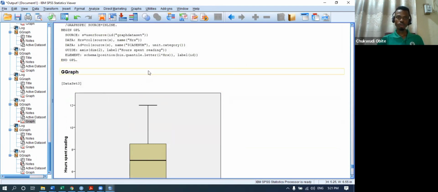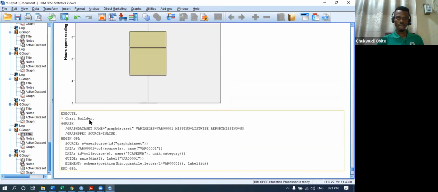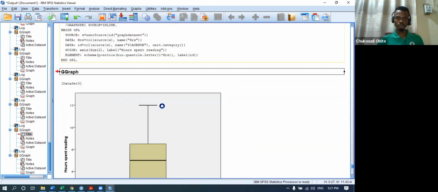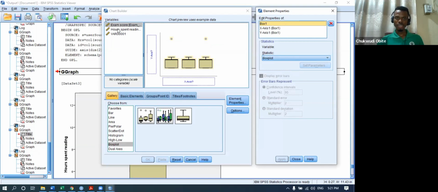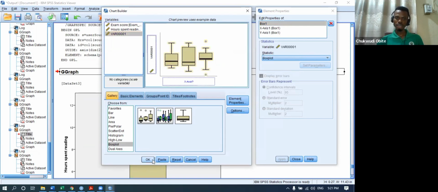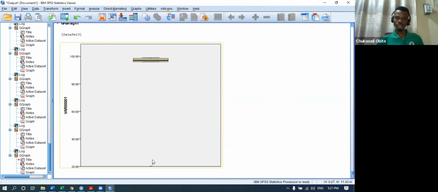So this is how I did it. I went to graph, chart builder. I went to box plot. I moved this here. Then I click the variable I'm looking for. I moved it to y-axis, not x. Then I click OK. That's all. Box plot.